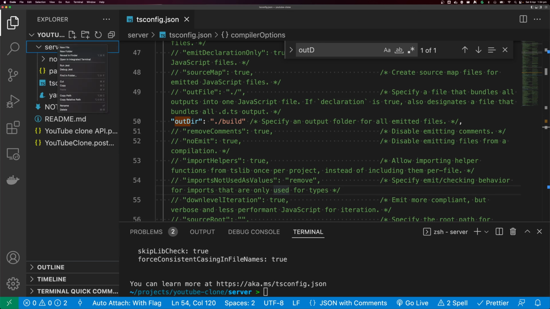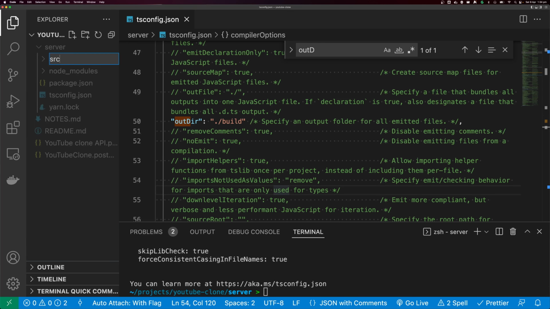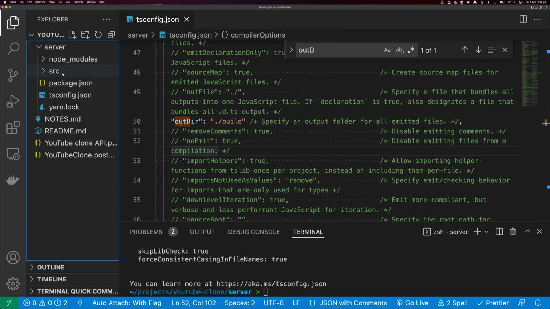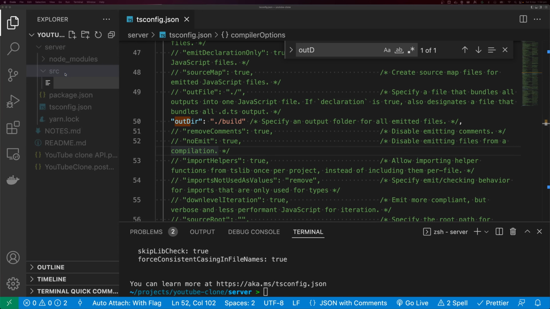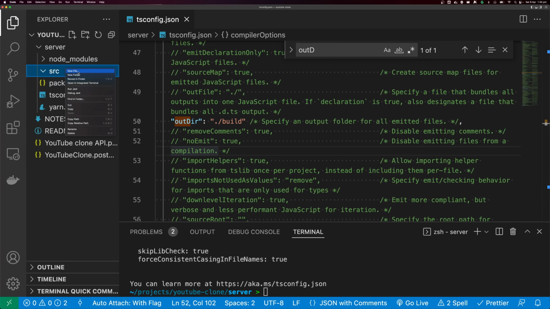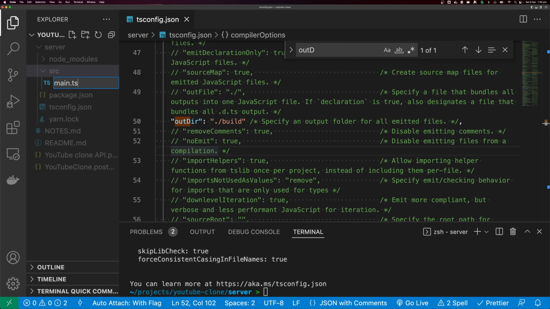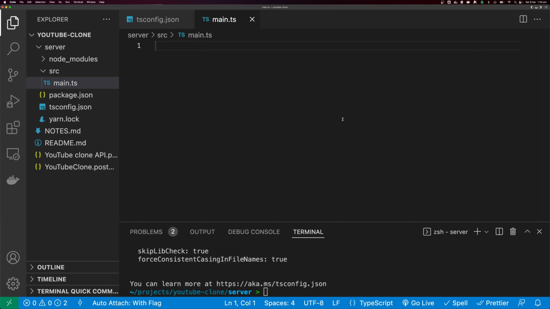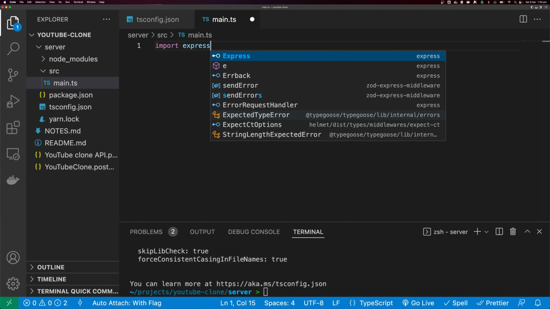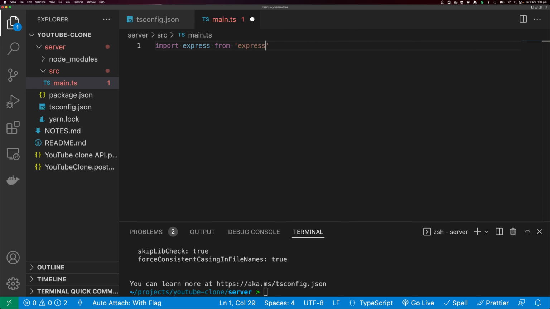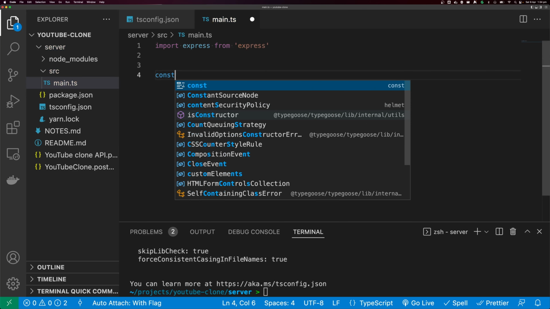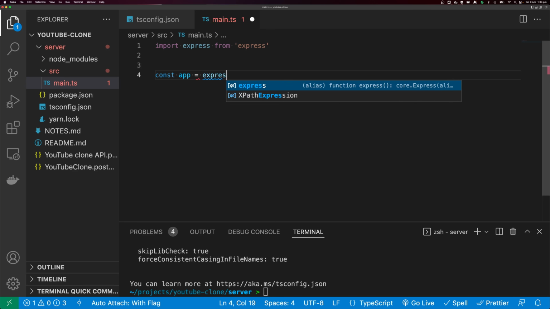The next thing we need to do is to create a new folder. I'm going to call this src for source, and this is where we're going to house our source code. Inside of the source directory, I'm going to make a new file. I'm going to call this main.ts. And inside of main, I'm going to initialize our Express application. So I'm going to import express from express. And say const app = express.